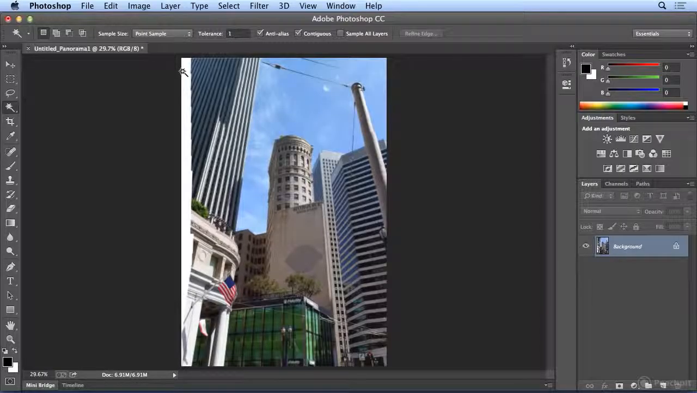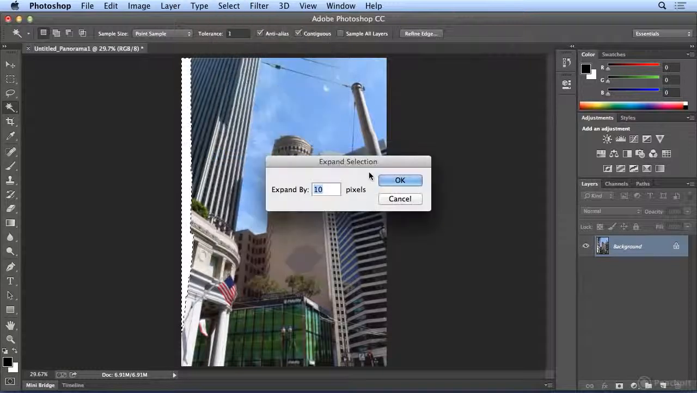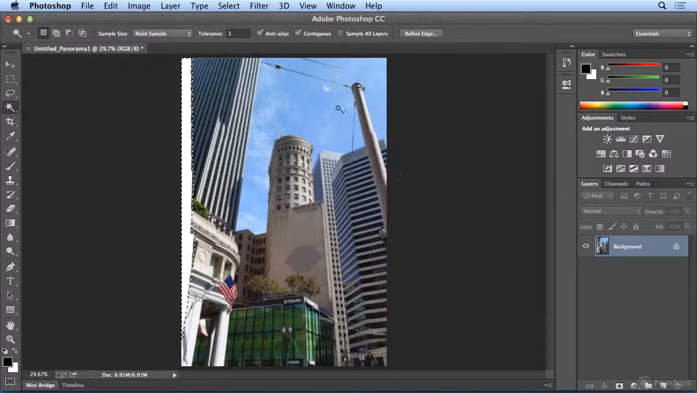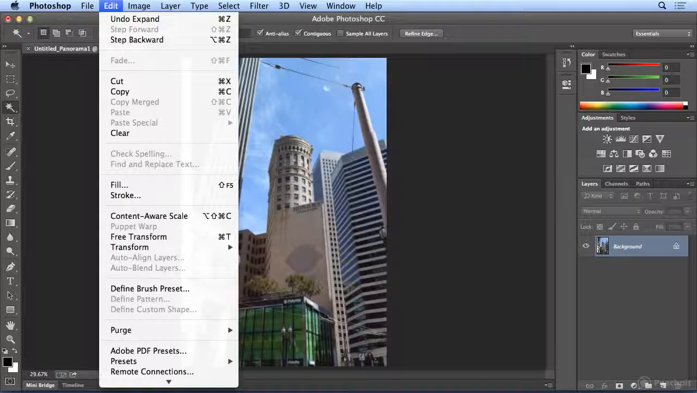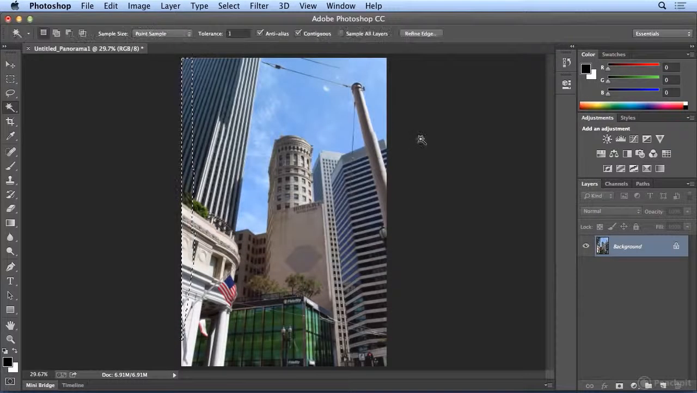So let's try this side. Click once on the white, Select, Modify, Expand by 10, Edit, Fill, Content Aware, and click OK. Oh, it made up a new building, it even got the shadow, it's beautiful. Now it's not 100% perfect, but I'm letting my perfectionism go just to show you really cool stuff.